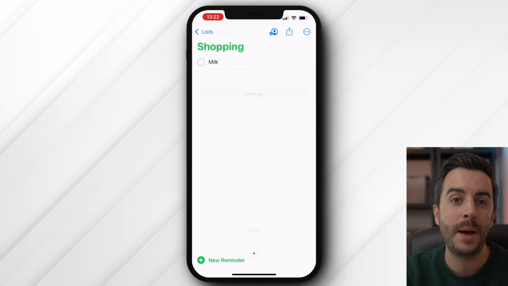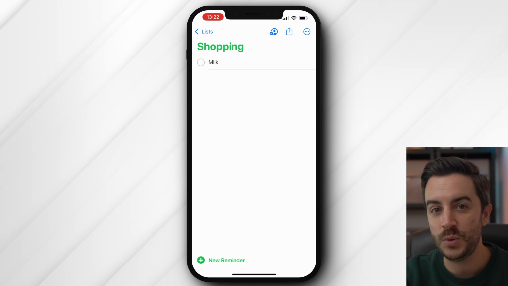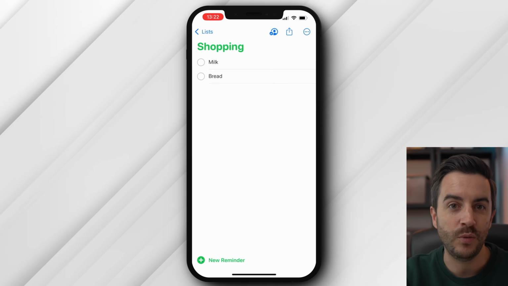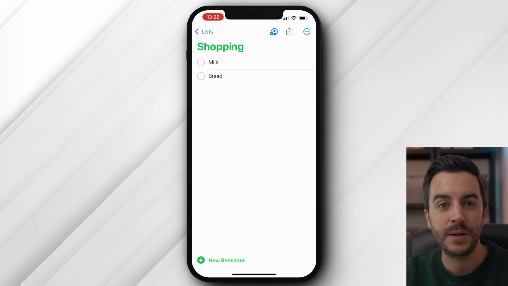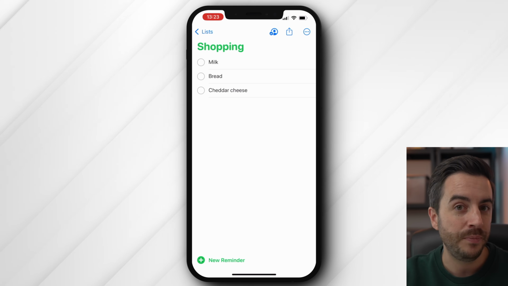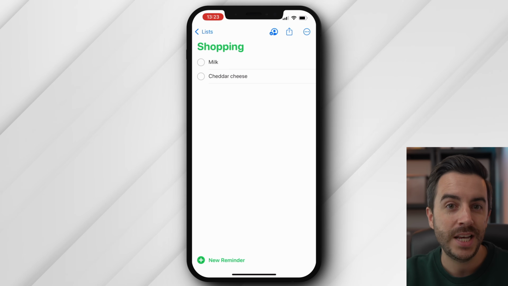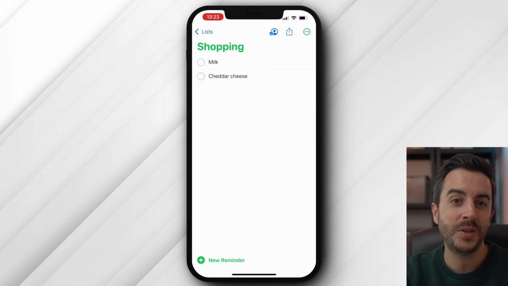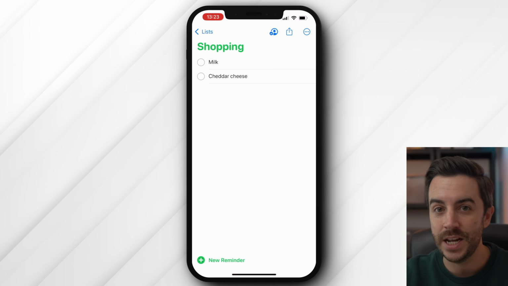But now watch what happens when the person who I've shared the list with starts making some changes to the list. Updates happen in real time. So you can see they've added bread, then cheddar cheese. Then perhaps they're at the store and they add bread to the shopping cart, so they tick to complete that reminder, but then they realize that they want to be more specific about the cheese, and so they add a note.